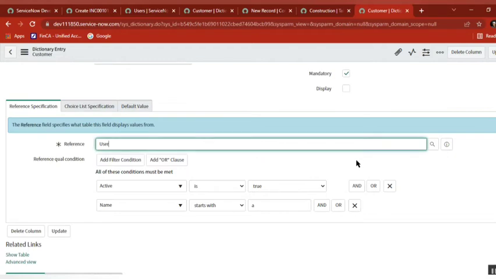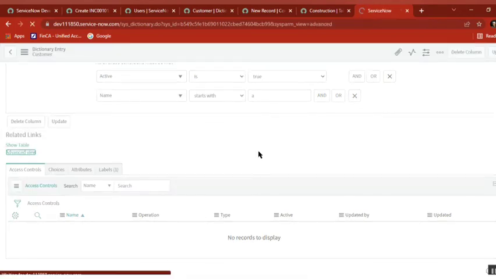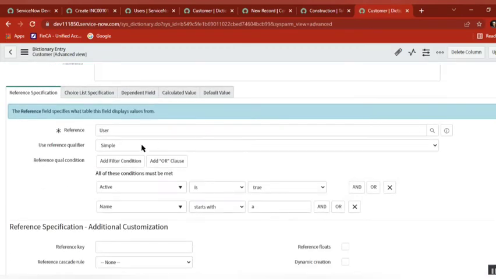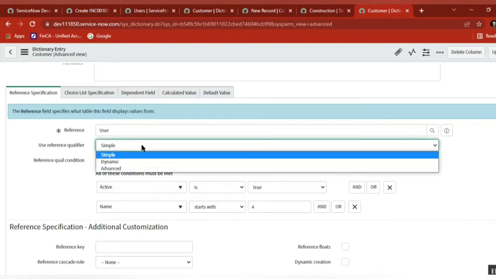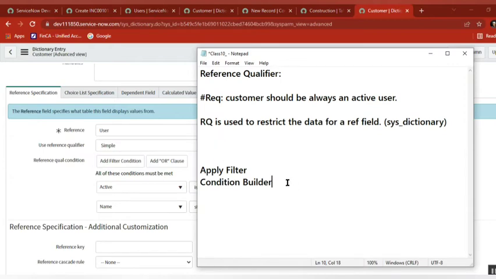types. Give me 1 second. Right. So the reference qualifier has three types. One type is simple. Let me write it here: types of reference qualifier. The first one is simple. Using simple, you can restrict the data, apply the filter using condition builder. In simple reference qualifier, we use condition builder to set the condition.